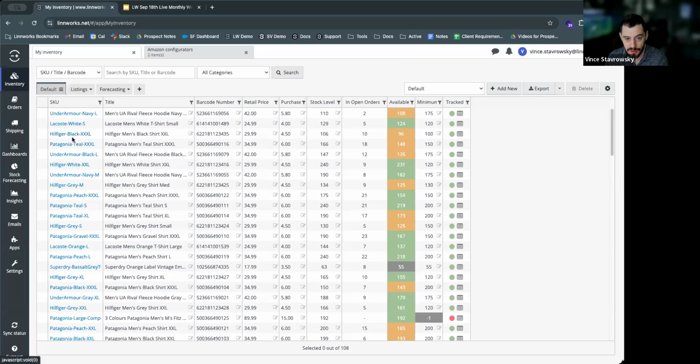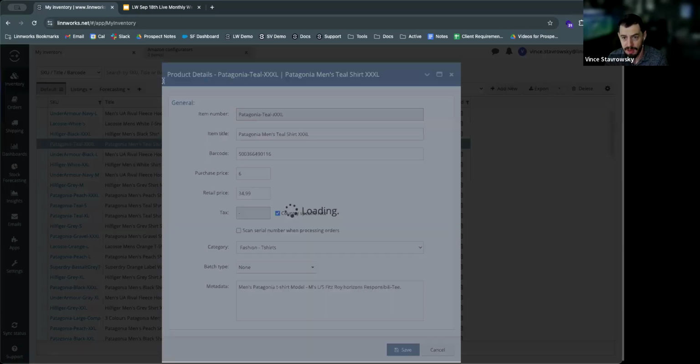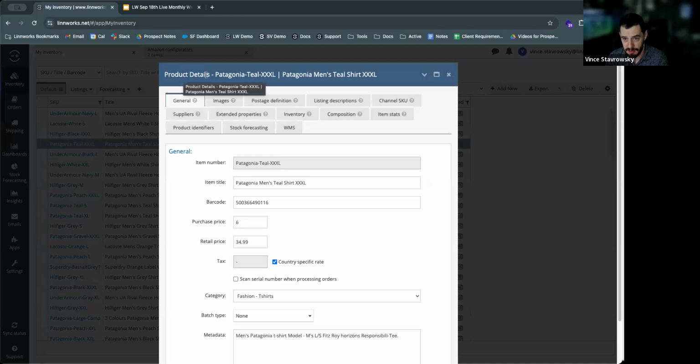So for an individual SKU item, I'll click into one here, and that brings up my product details page. We're currently looking at this Patagonia-Teal-Triple XL SKU. That's the SKU item that we're currently taking a peek at here. And I've got all of the various product details held among these different tabs that you see here. Now, not all of these tabs are relevant to listings, but many of them are, including this general tab.